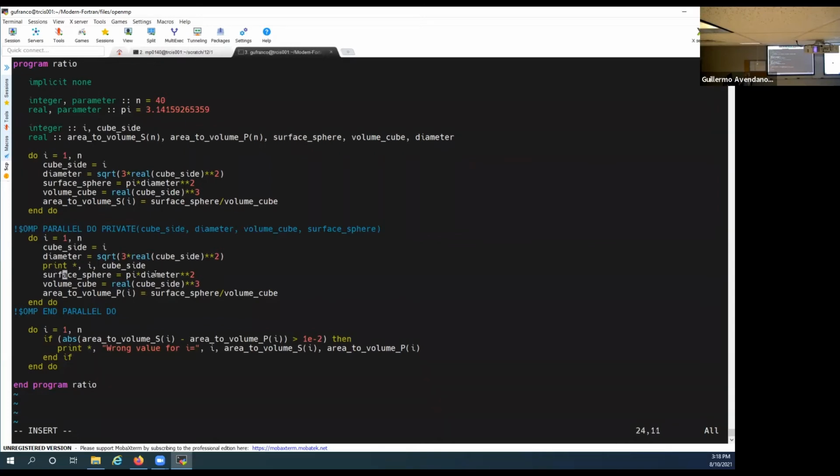And I did this on purpose to have multiple things. I could have done it in just one, but area to volume doesn't need to be private. And actually we don't want it to be private. We want to have all those values here, so we can print those here nicely. So this is okay. This is not included there.